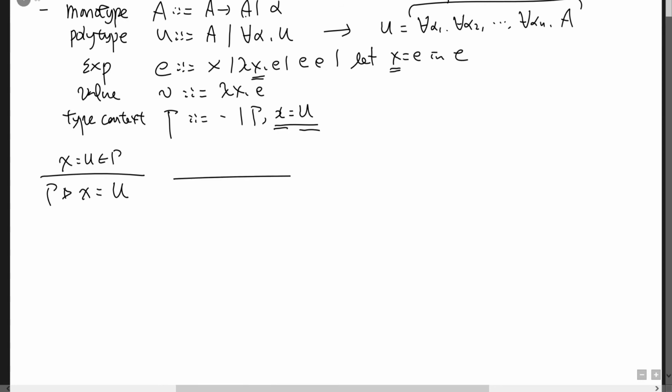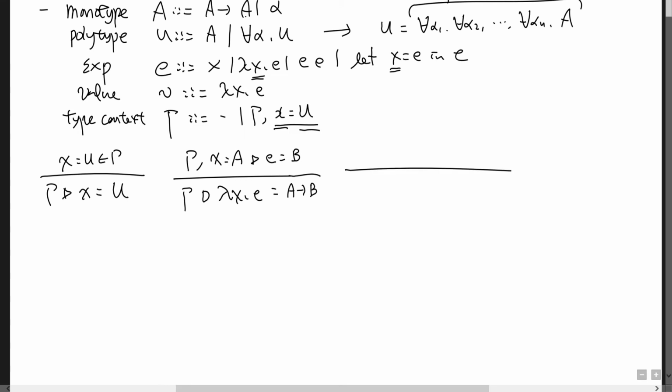And what about lambda abstraction? Here, we have to make a guess on the type of this variable x. So let's just say our guess is type A, so x has type A. And if expression E has type B, then this one has type A arrow B. And what about application? If expression E has type A arrow B, and expression E prime has the same type A over here, then the whole application has type B.